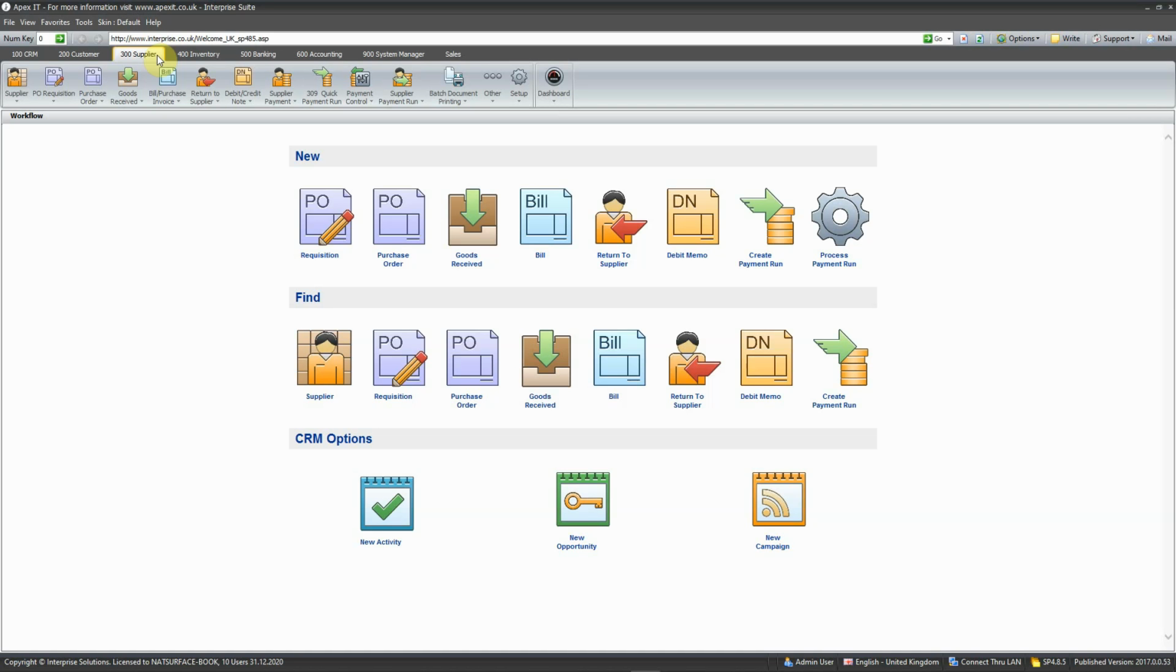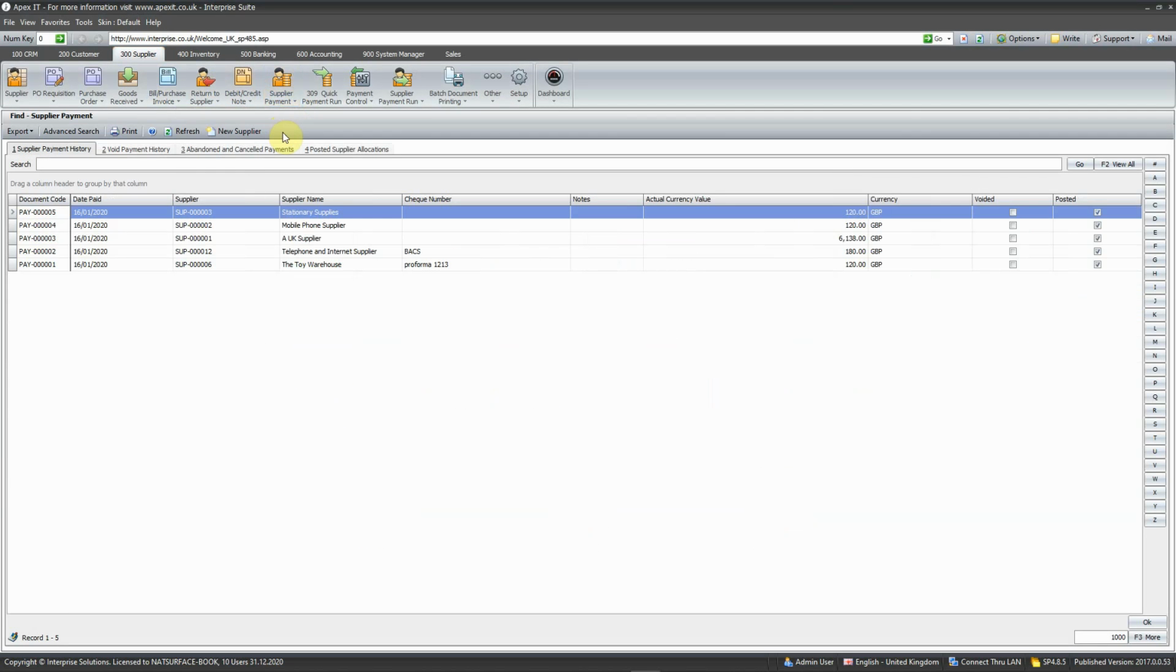We're now going to look at Find Supplier Payment. This can be found in the Supplier module under Supplier Payment and option 333 Find Supplier Payment. In here we get a few different tabs.